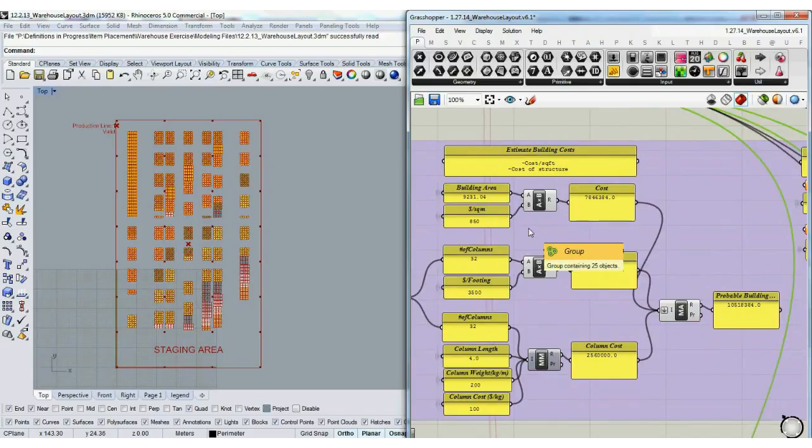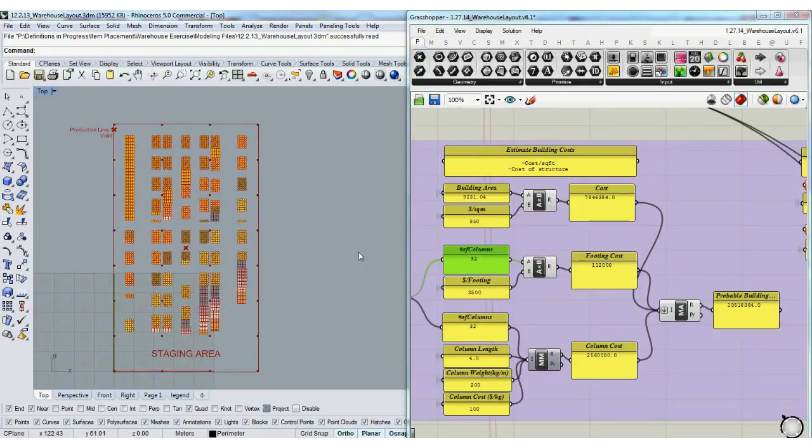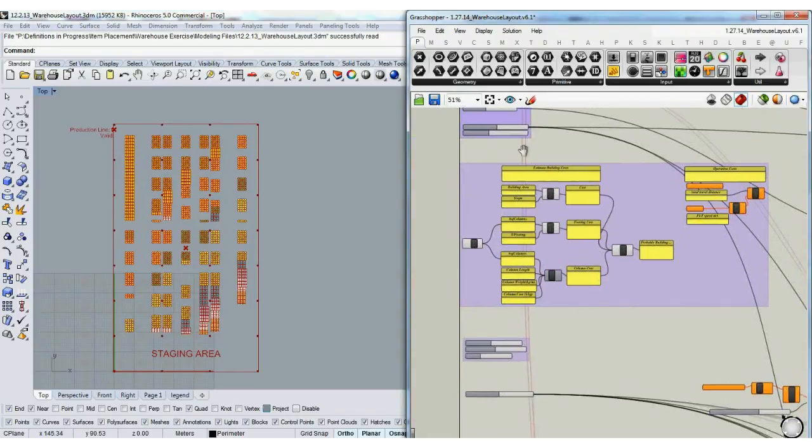Now, we can also make rough estimates on the probable cost of the building shell in order to make relative comparisons for the different options. We could simply assign a square footage cost and calculate it that way, or we could look at the number of columns and calculate the area of the perimeter surface and so on to assign dollar values. And we can do it in multiple units, multiple currencies. It's all essentially just mathematics that we build into script.